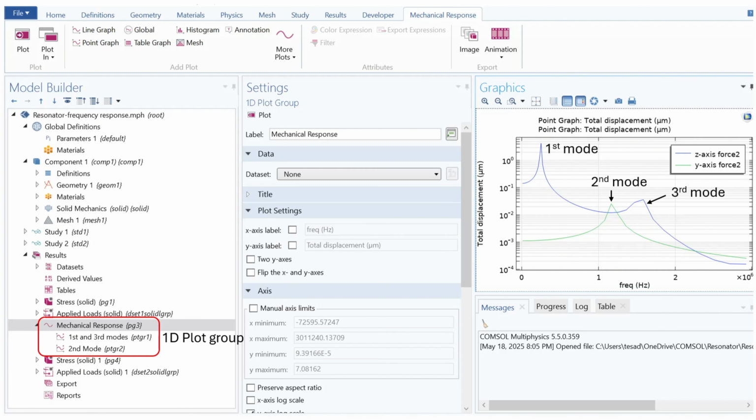As shown in the graph on the right, the z-axis force excites the first and third resonance modes, whereas the y-axis force excites the second resonance mode. This clearly demonstrates how different loading directions can selectively activate specific vibration modes in the cantilever. Let's get started.